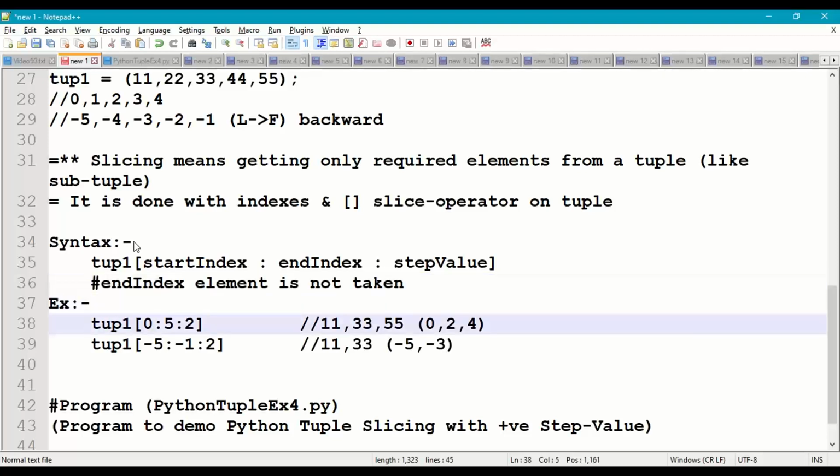For example, t1[0:5:2], where the step value is 2. It will take indexes 0, 2, 4. Indexes 1 and 3 are not included, and 5 is also not included because it is the ending index. So the elements will be 11, 33, 55. For negative indexes, t1[-5:-1:2], the step value is 2. It will take minus 5 and minus 3 only. Minus 1 is not included. So the elements will be 11, 33.